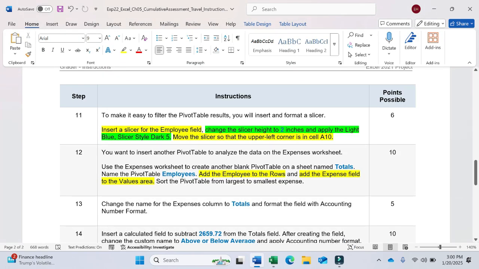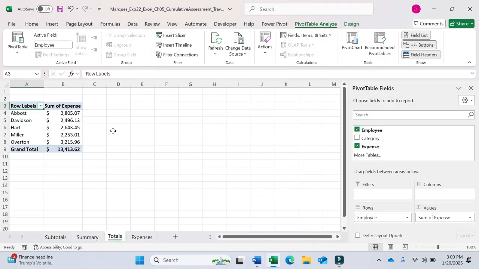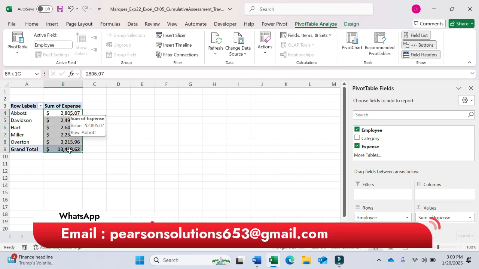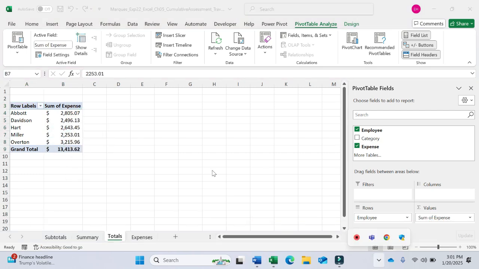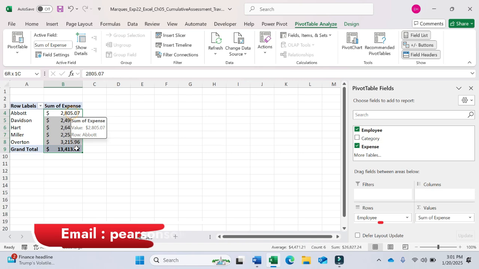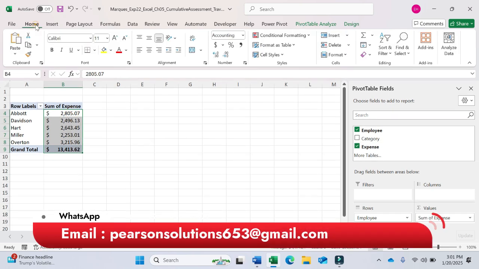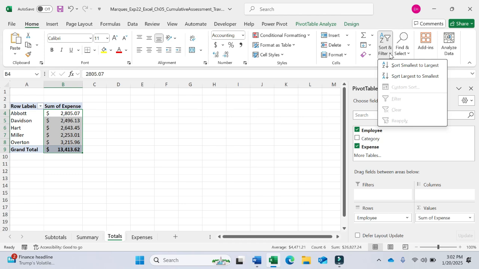Sort the pivot table from largest to smallest expense. We have to sort it from here. We need to sort the expense from smallest to largest. So we will select that, go to the home tab, and then go here to the sort and filter group, sort from smallest to largest. Click here.